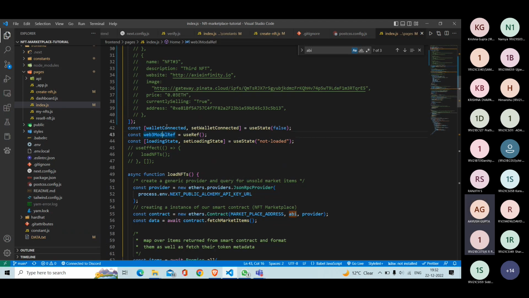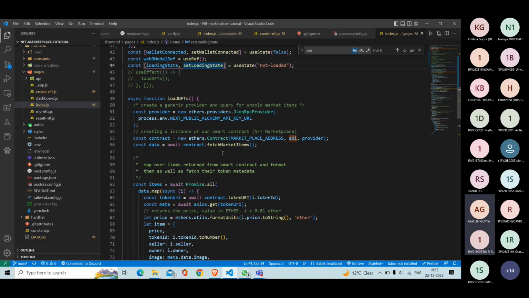So again, we are using the hook wallet connected, set wallet connected. First it will be false, because the default value of the bool is false. Reference loading state. This again will be used for wallet connect, load NFT.